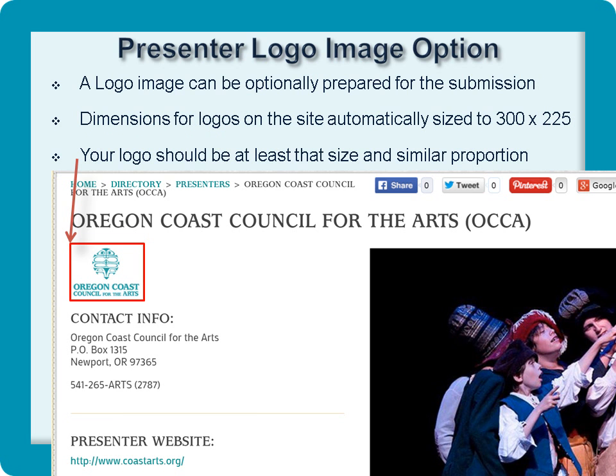Also note for the presenter submission that in addition to a main image, a logo image can be optionally chosen and should be an image of dimensions of at least 300 by 225 pixels and should be the same proportion of width to height. It is wise to check the logo image you wish to use to see if it has the proper proportions. You may need to edit the image for this reason prior to making the submission.